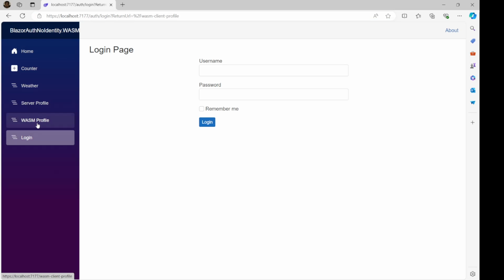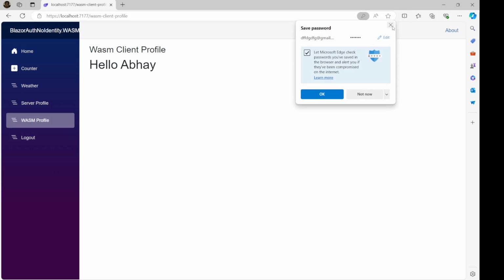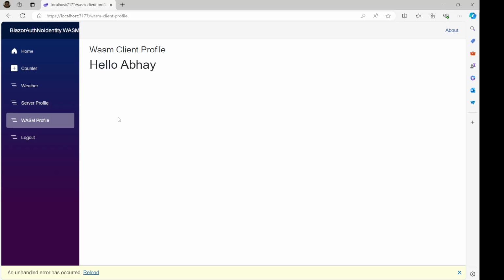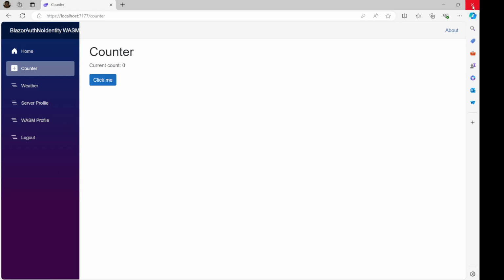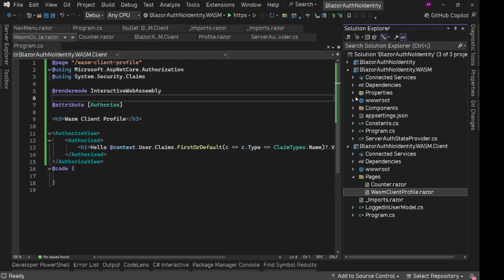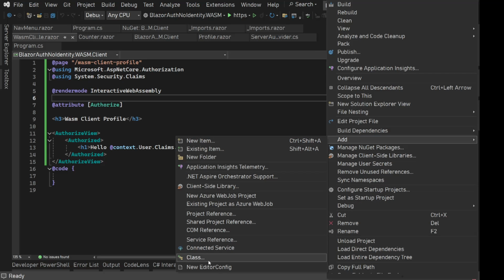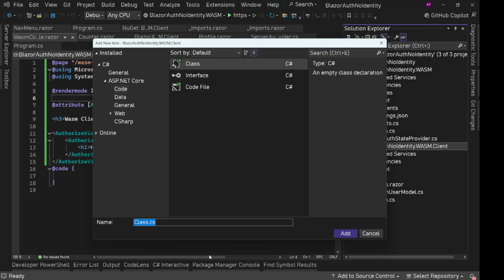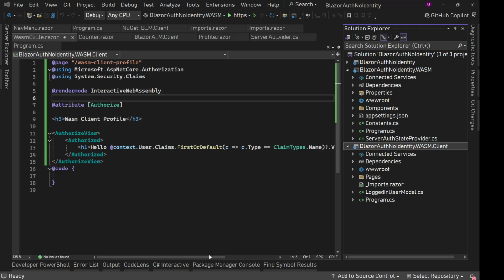Okay, WASM profile. It went to this login. And we have this error. Once WebAssembly comes in, we have the same error. Let's try to add an implementation of authentication state provider. So there we had server auth state provider. Inside this, let's have in client project, we'll say client auth state provider. This name is up to you.